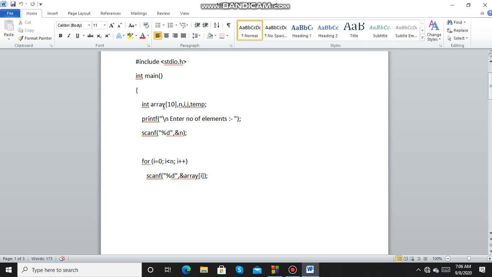I am declaring an integer array of 10. n, i, j, temp are all variables of integer data type. Then I am displaying "enter the number of elements". The number of elements to be sorted is entered through the screen and stored in variable n. In this example, we are taking 5 elements.